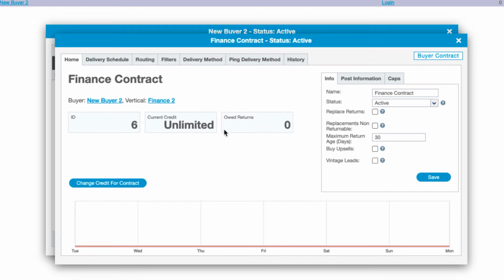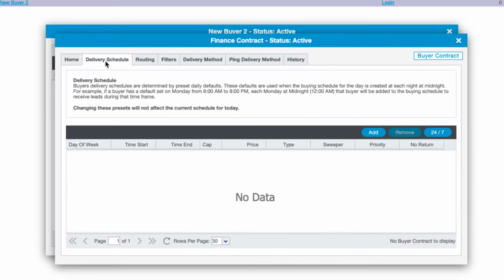All right, so the first thing we want to show you is the delivery schedule. The delivery schedule is the days and the times of day that this buyer can purchase leads. This is based on the time zone that you set up when you first became a client. Your onboarding manager asked you for your time zone, and we set that up in your system. So if you're in Pacific Standard, just know that this schedule is going to reflect that as well.